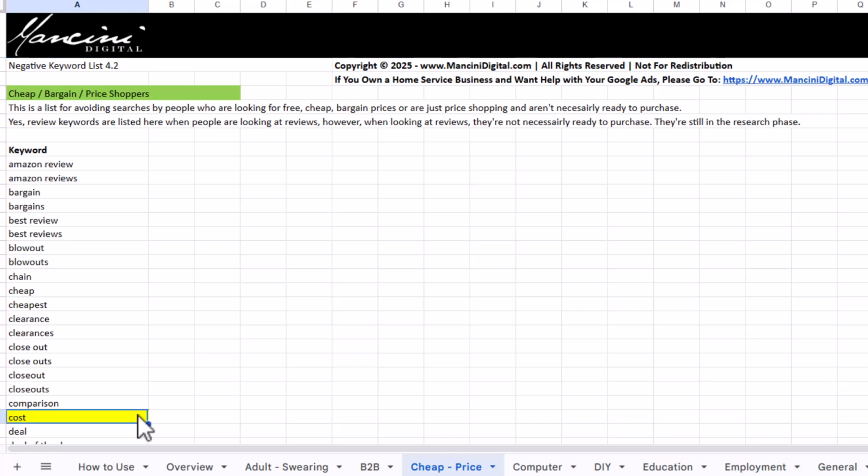Terms with the word cost, like if someone types in local plumber cost, sometimes it's just a price shopper who's not ready to hire yet. But sometimes it is a good lead who's close to making a decision. So don't just blindly block all of those. Decide what makes sense for your business and test it.